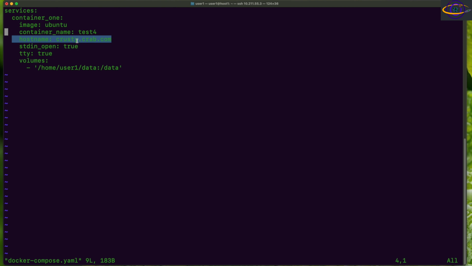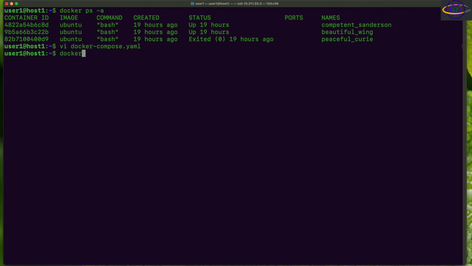This time we're doing Krusty with a Y on it. So host name Krusty Krab, container name test4. So two completely different names there. So let's go ahead and bring this up. docker compose up -d. And there we go.